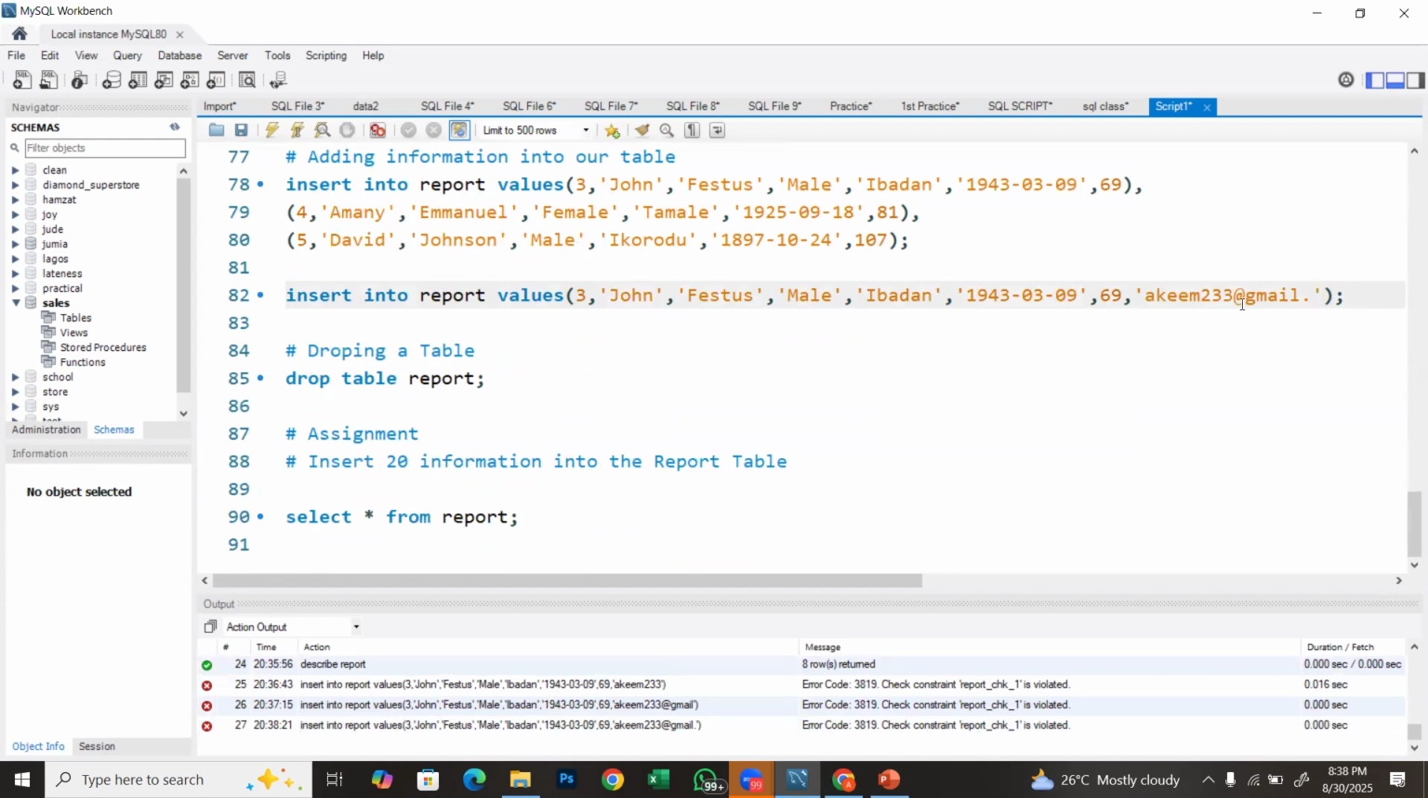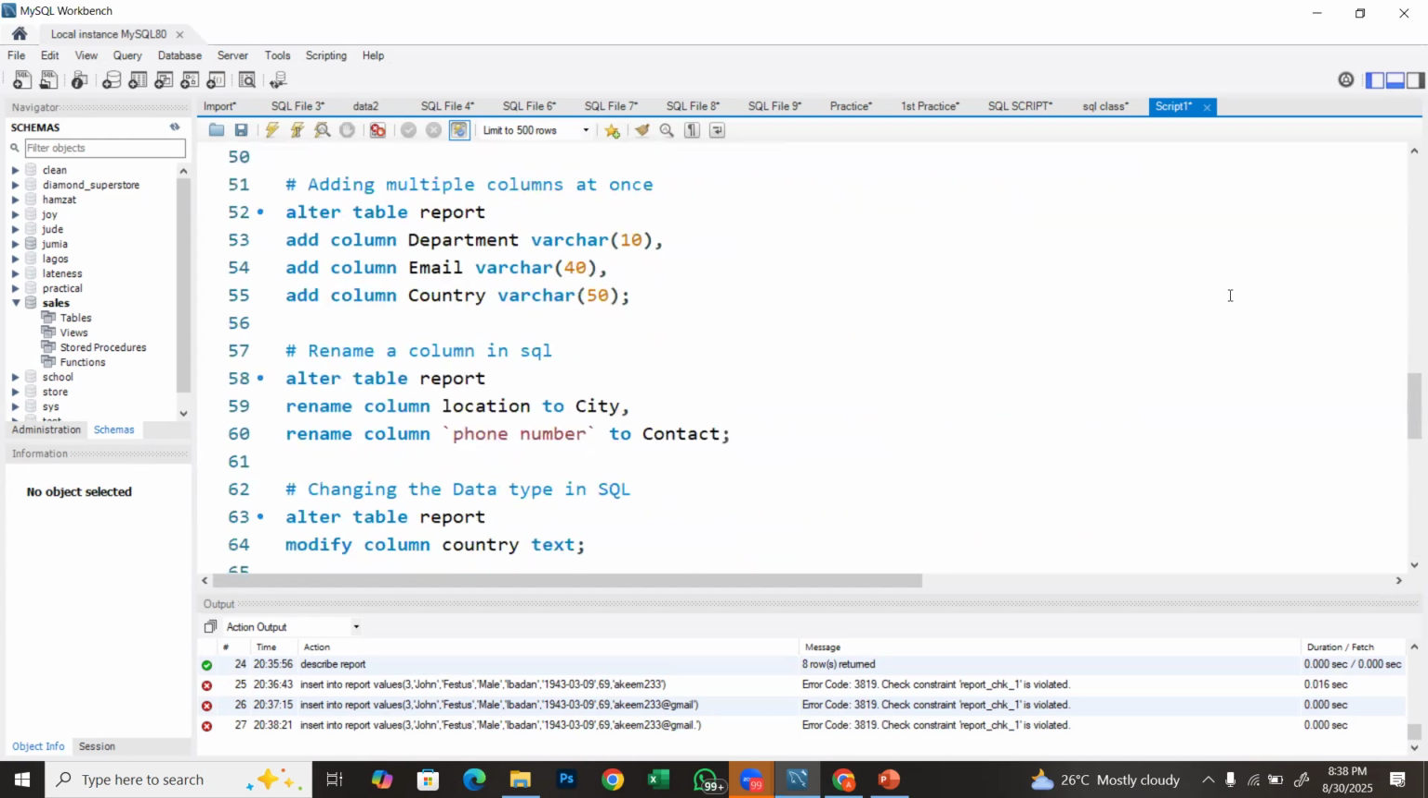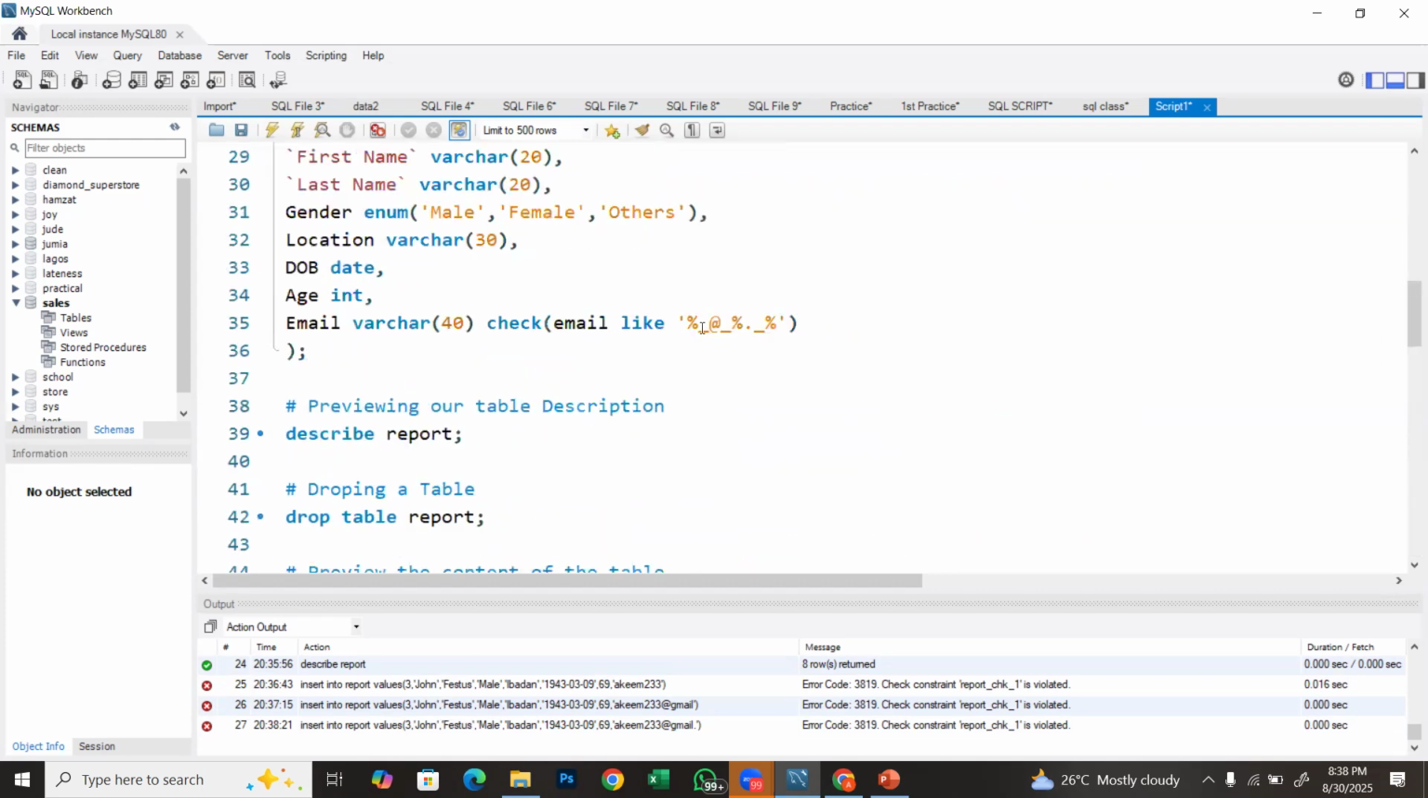And I can't just come here and say at dot, right? Here, I've specified that there must be something in front of the at, and this percentage also represents that there must be something at the back of the at. Do you get it now? There must be something at the back of the dot. There must be something in front of the at. There must be something at the back of the at. There must be something in front of the dot, right?